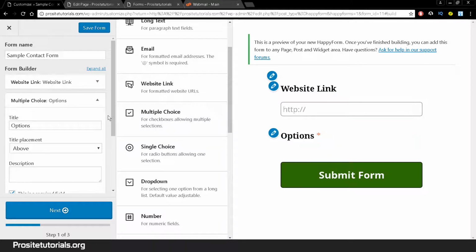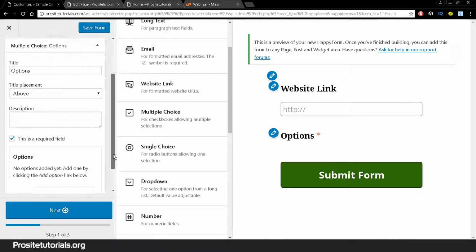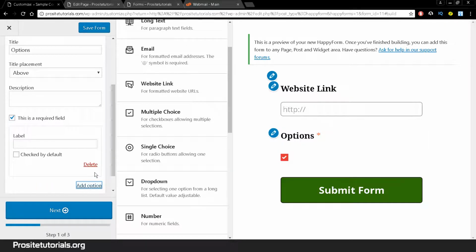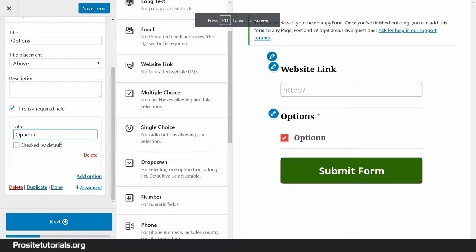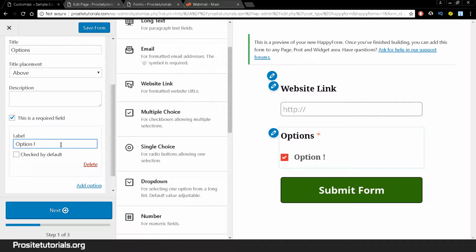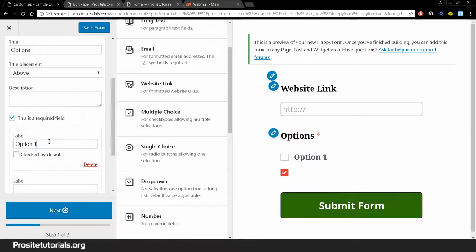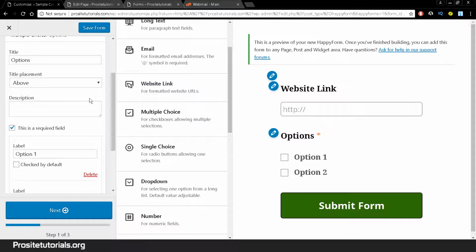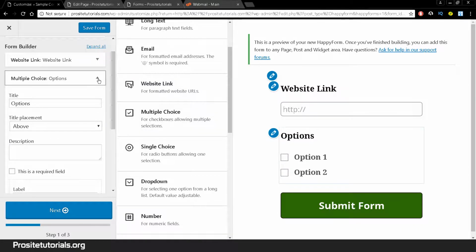This is multiple choices that you can also use as an option. You can add several options. Let's add over here another option. So let's call this option 1 over here. Option 1, and let's add another option here. Option 2, as you can see, with checkboxes. You can check this as default if you want. This allows someone to check several options. It's something that you can also use.